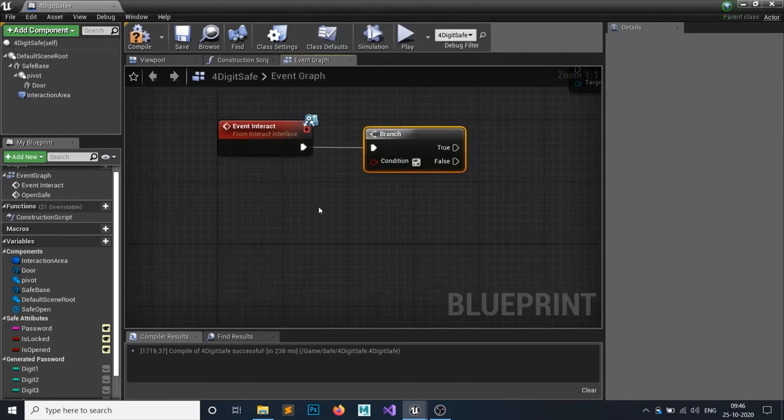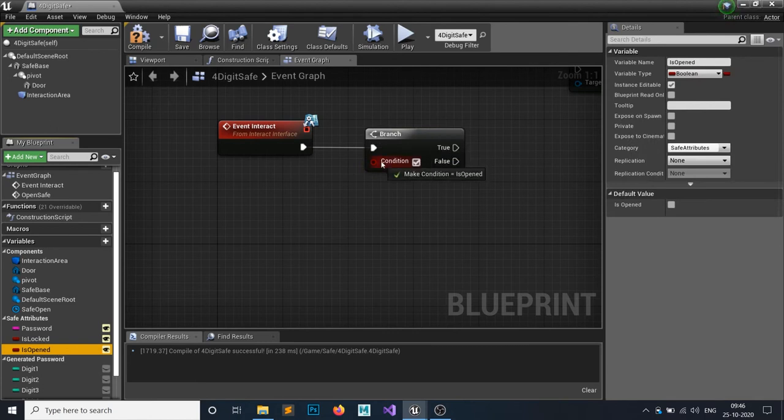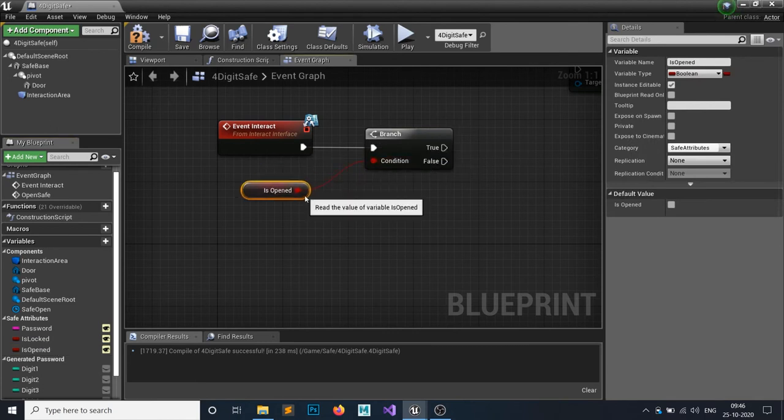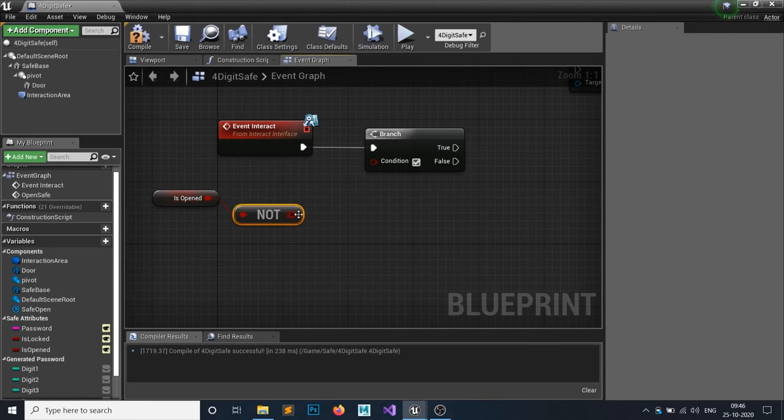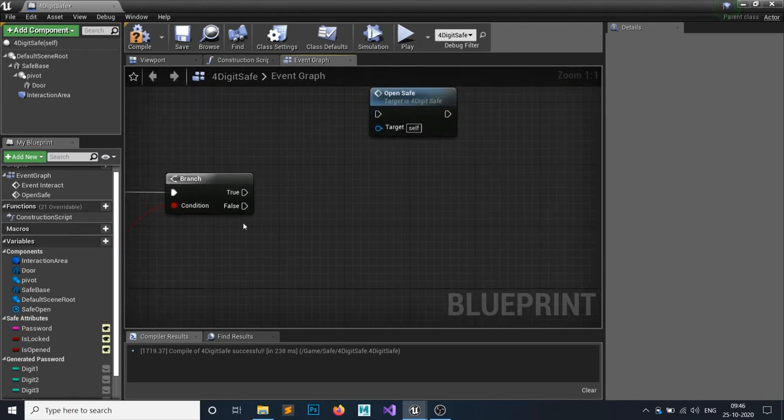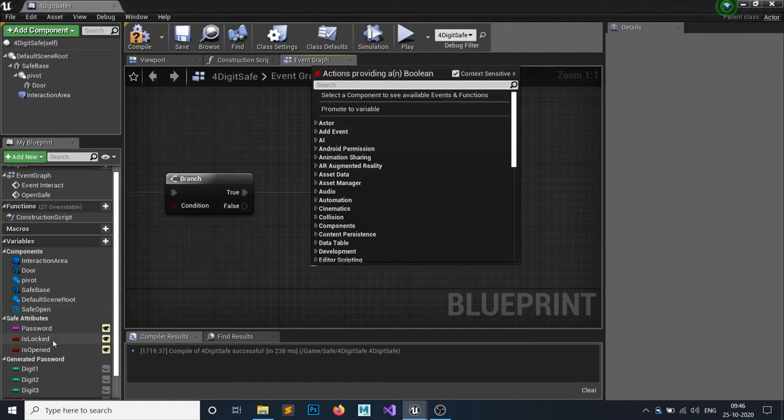First things first, what we want to check? We want to check if it's open or not. If it's not open, so just add a not boolean. So if it's already open, then we want to do nothing, right? But if it's not open, then we want to check, hit branch, if it's locked or not.